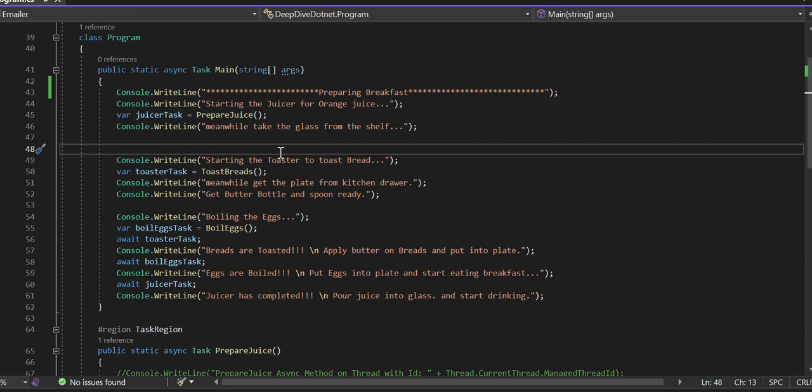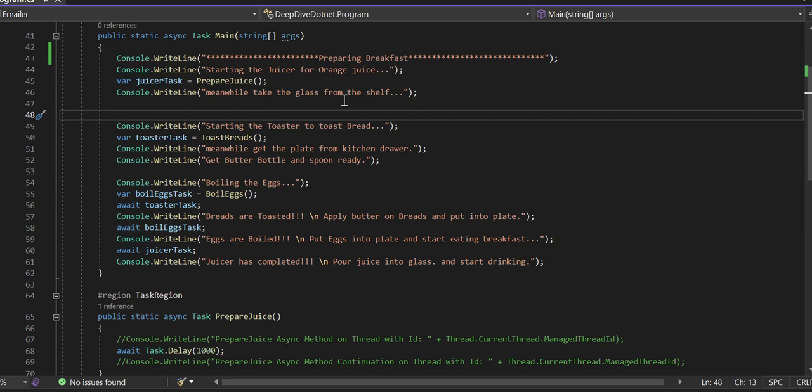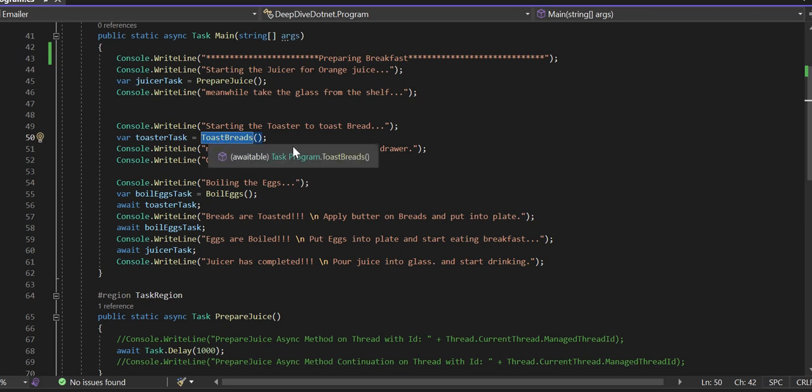Now I will switch to another task, which is taking the glass from the shelf in order to pour that juice into that glass. Next, once I took the glasses, now I'm starting the toaster to toast the bread. I started the toaster, and now I pressed the button on the toaster. Now it has started to toast the breads. I forget about it now, because once done the toaster will give me a signal.